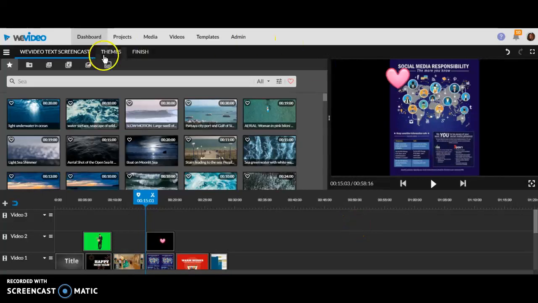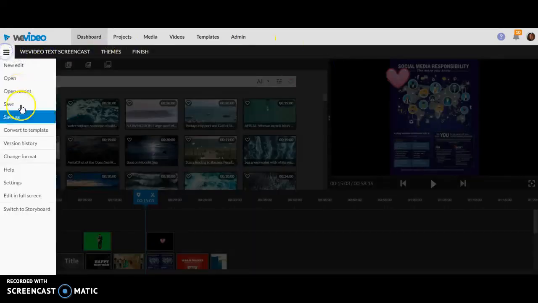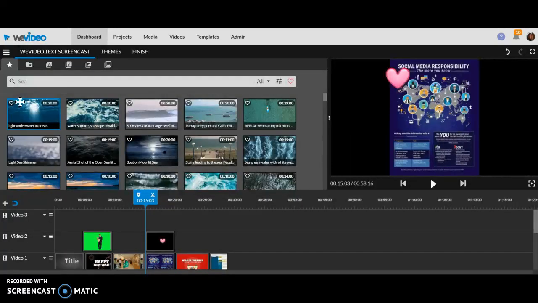So once you're finished creating your video and you do have it saved, you have to export it out of the program in order to be able to view it in a regular video program, or to put it on a website or in a presentation. So it needs to be exported out of WeVideo, and this is an important step for students as well.